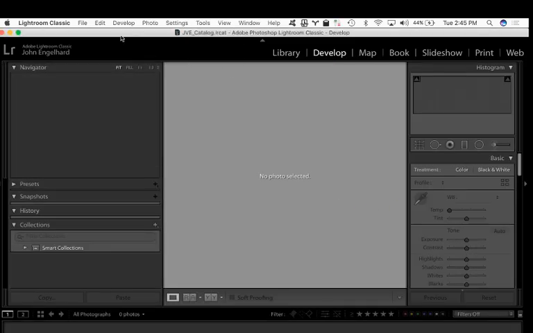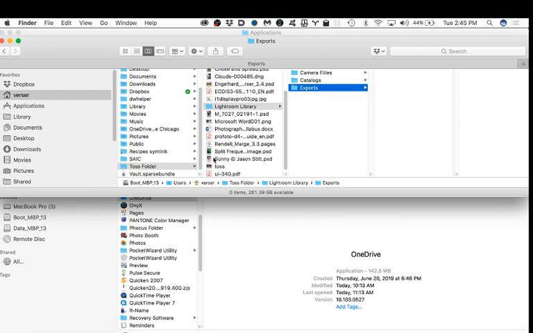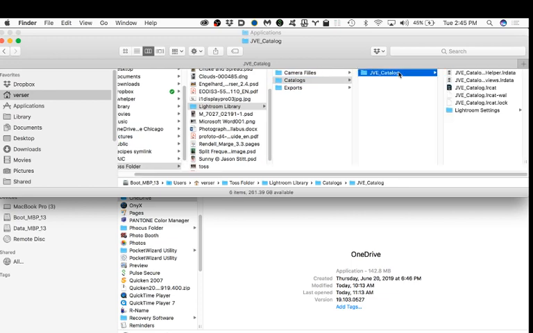And your screen should look something like this. And then if you go back into the Finder and you actually go to that catalog folder, so again, in my case, it's in my TOS folder, Lightroom Library, Catalogs. There's a folder inside of there that's called JVE Catalog. And inside that catalog, you should see this group of files.